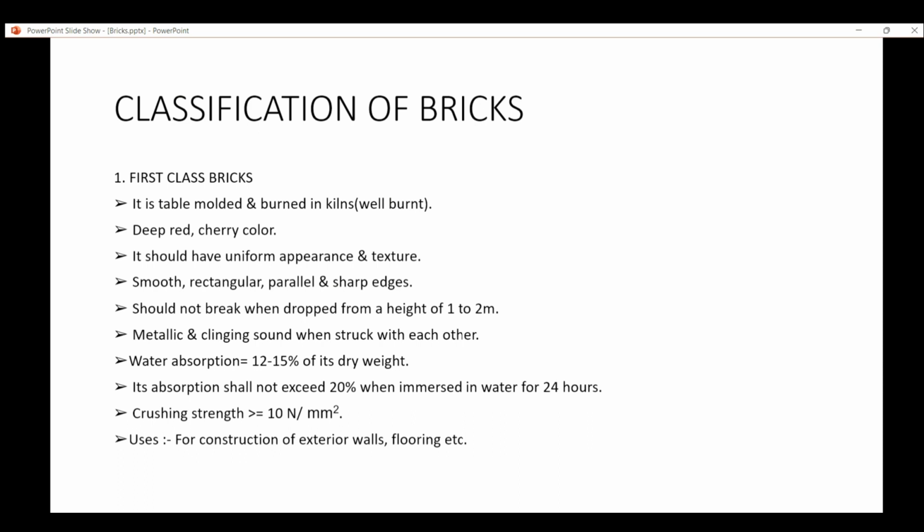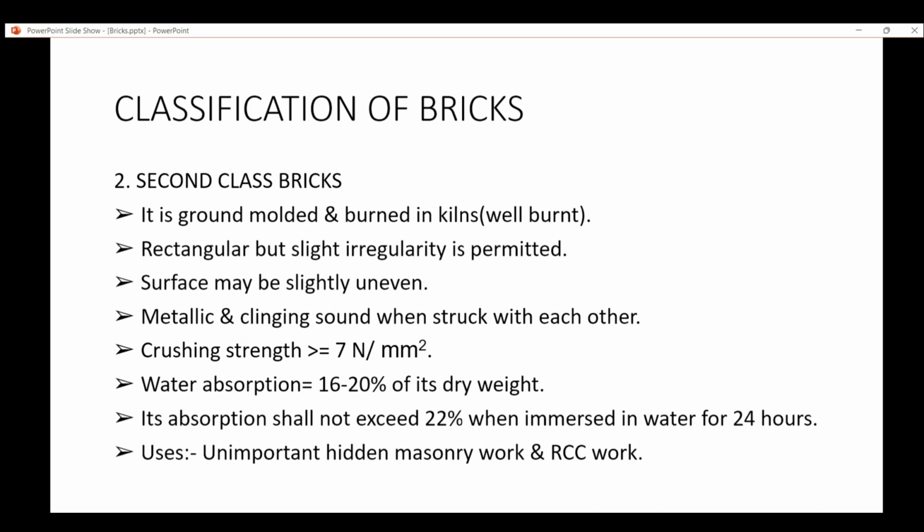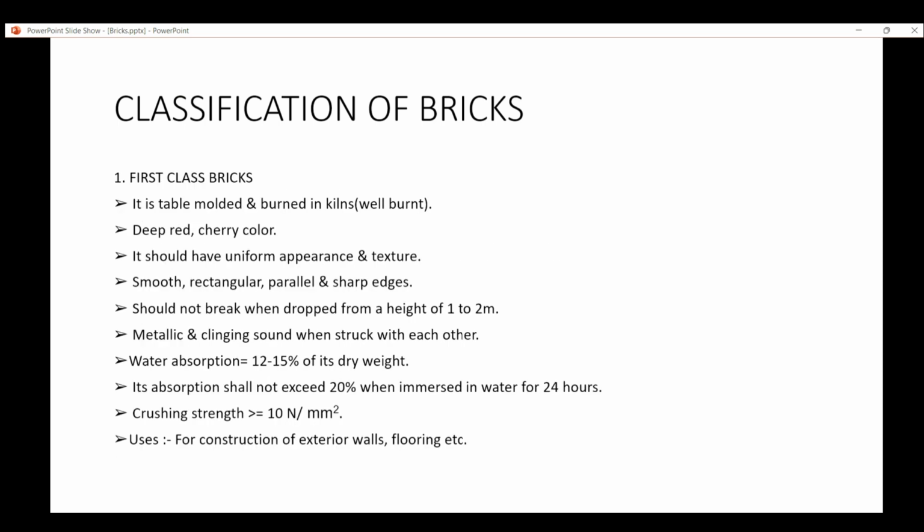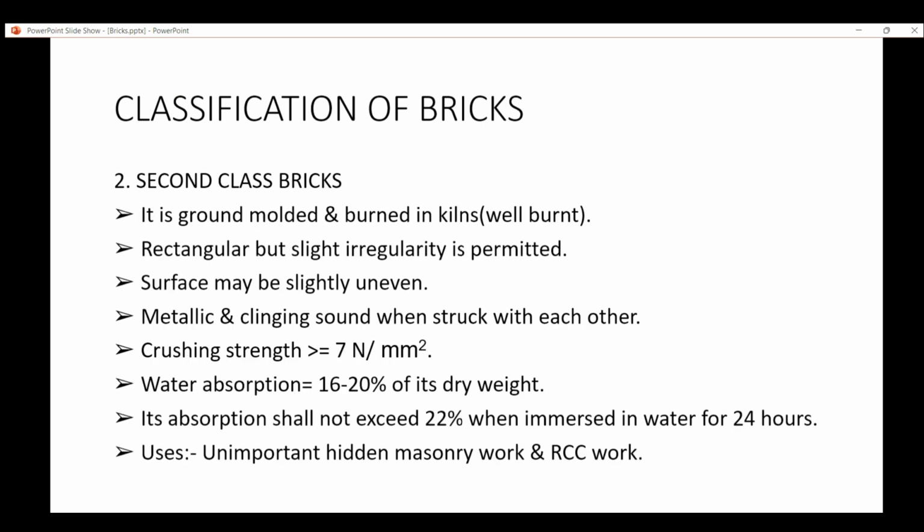Now we will discuss the second class of bricks. There are some basic characteristics of second class bricks. That is, it is ground, moulded and burnt in kilns. It is rectangular in shape, but slight irregularity is permitted in the second class of bricks, while slight irregularity is not permitted in the first class of bricks that we saw. And the surface may be slightly uneven. It's okay in the second class of bricks.